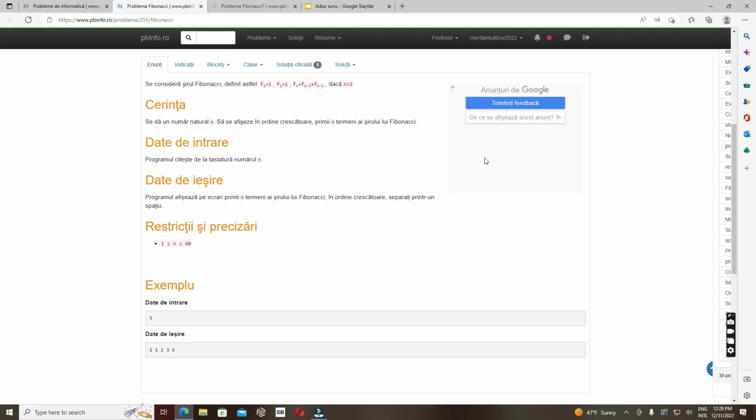Let's solve this problem. We will be given a number, for example 5. Then we must print the first 5 elements of the Fibonacci numbers. If we are given 7, we'll print 7 elements of the Fibonacci numbers, starting from the first element.